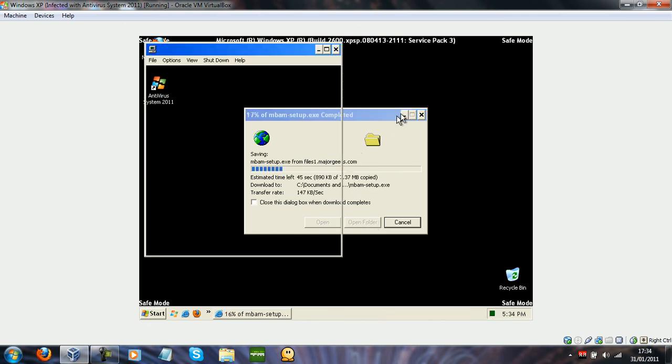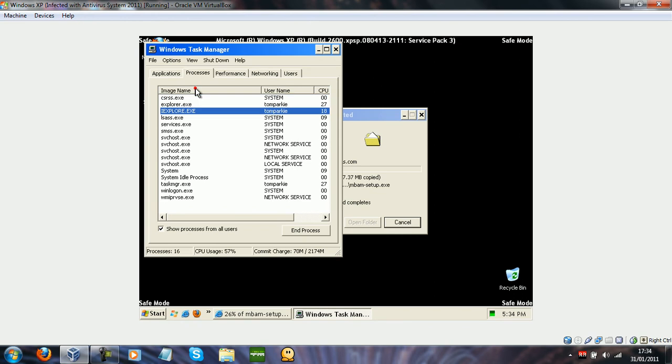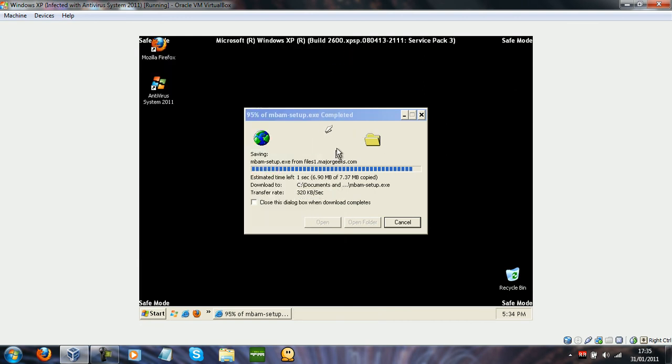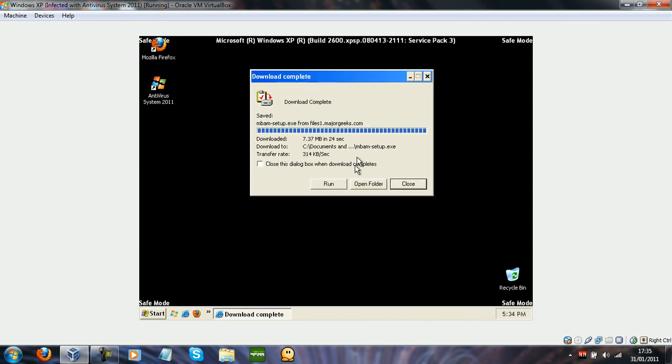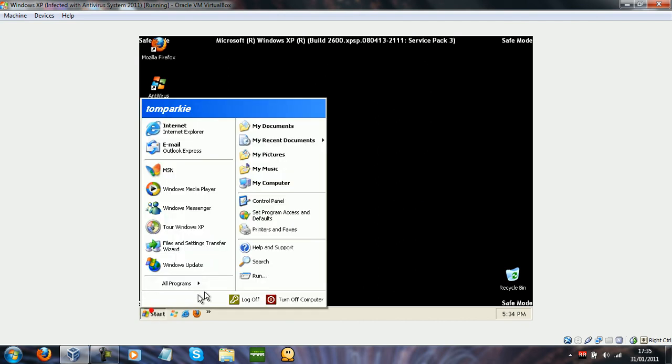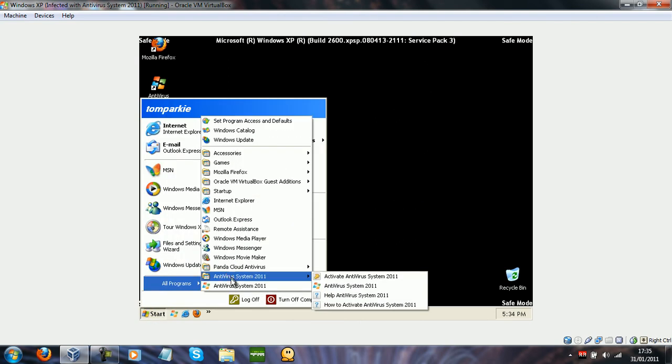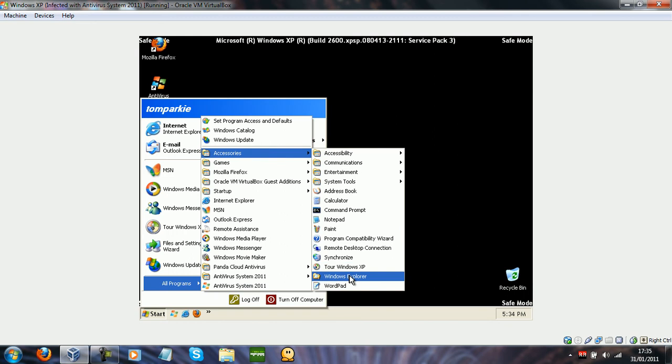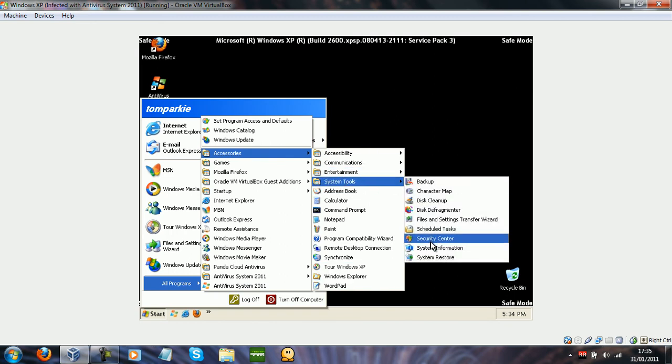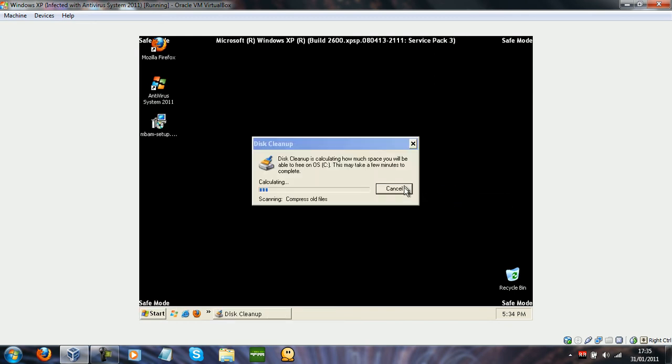See if there's anything running here. Yeah, that's why you have to boot up into safe mode, because there's absolutely no viruses running. So it's just like having a normal computer, and you can just kill everything off. I'm going to go to System Tools. I'm going to run a disk cleanup.